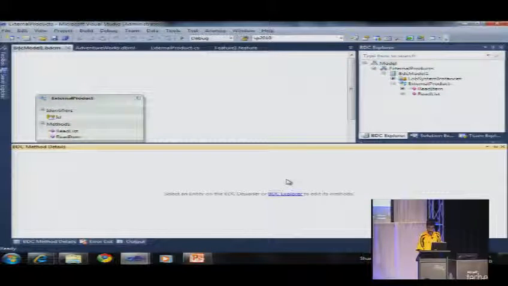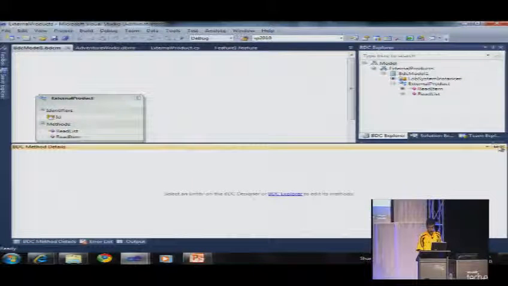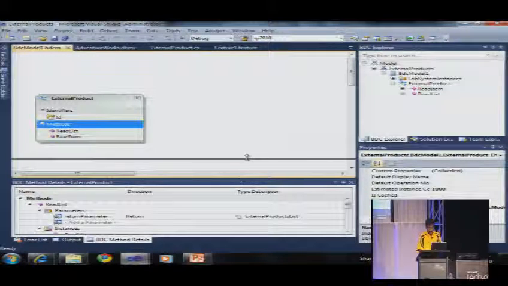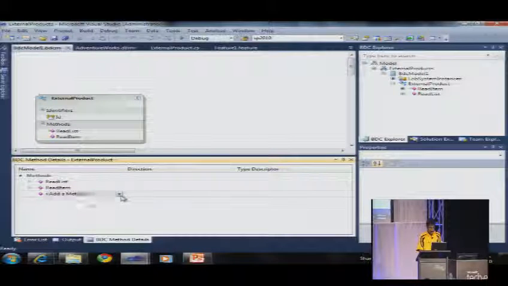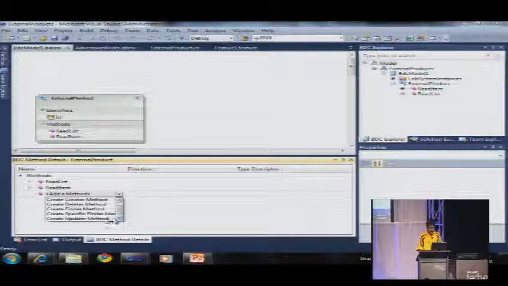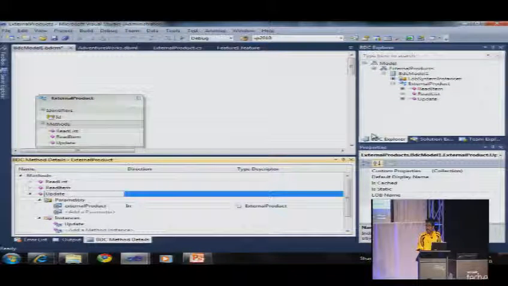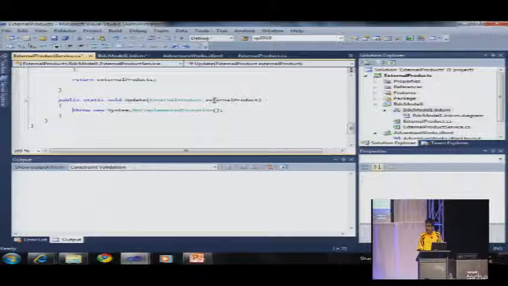Yeah, so the same with this BDC Method Details window. If you don't have this, you can find it in View, Other Windows. So what I'm going to do now is, let me pin this. I'm going to add an update method. I will go to this BDC Method Details, add a method, create updater method. It creates the update method for me. And also, if you click on update, it puts a static method for me to go and code my update method in my class. So let's come to that later.